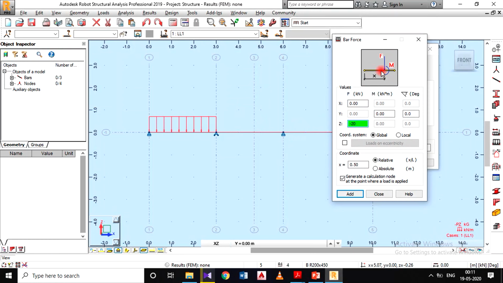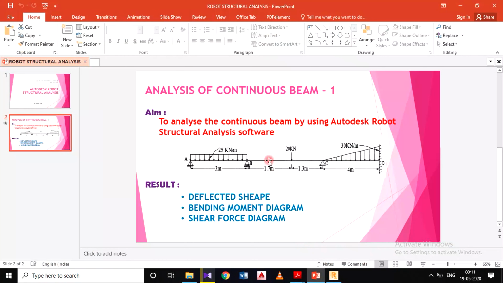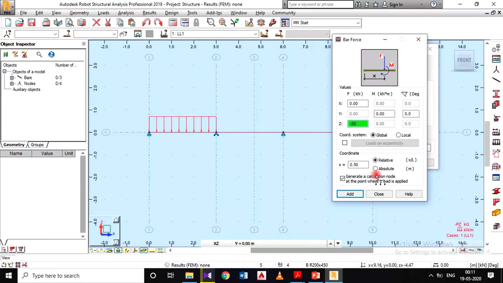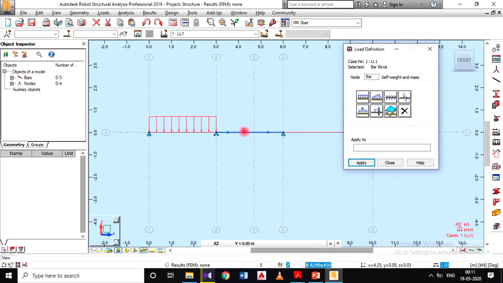That's why it is minus 20 kilonewton, and it is at a distance. Our distance is 1.7 meter from the P support. So I will select 1.7 meter, and it should be of relative distance. No, it is not relative; it should be absolute. So click on add. If I click on this bar, it is subjected to the point load.